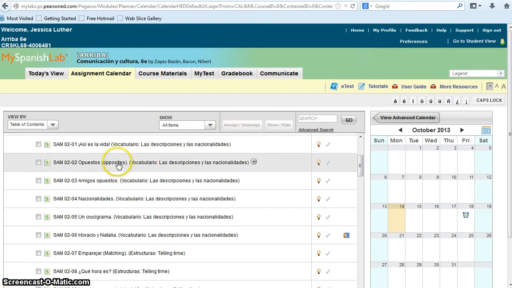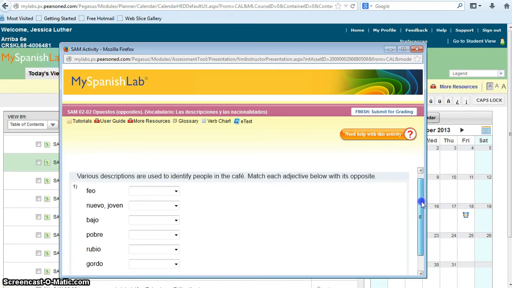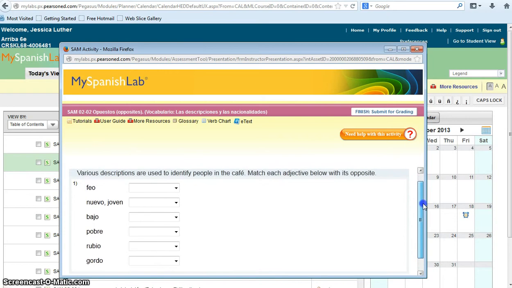Okay, so let's go in and look at one of these SAM activities. Here's an example of one. The students would go in, and here's chapter 2, activity 2. Various descriptions are used to identify people in the cafe. Match each adjective below to its opposite. Okay, so we're working with opposites here.